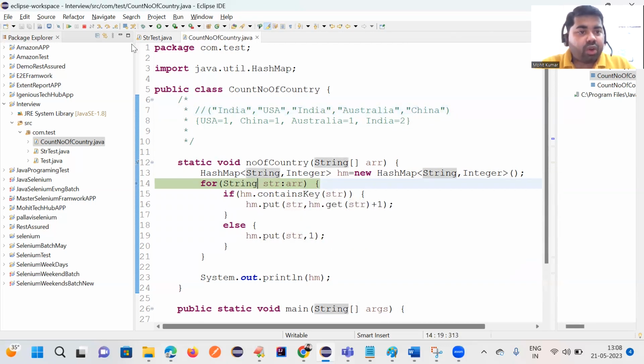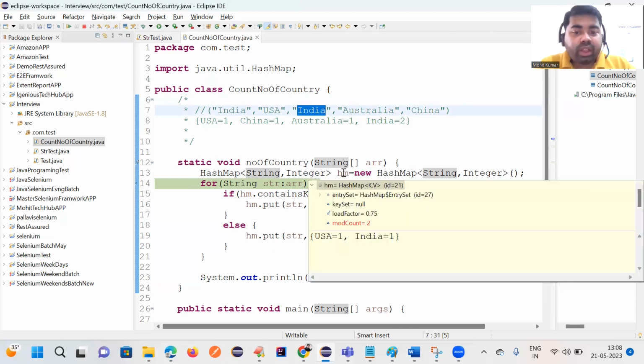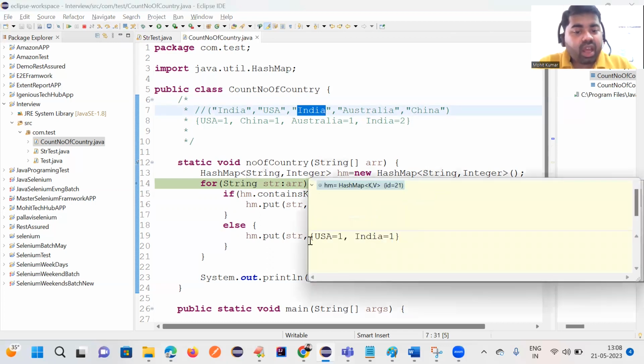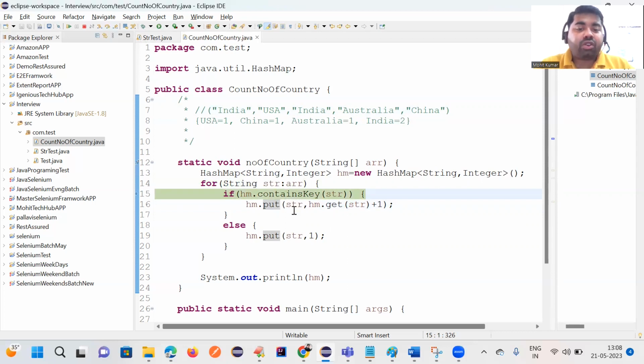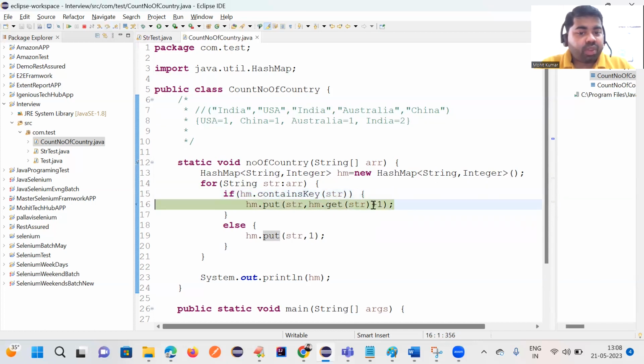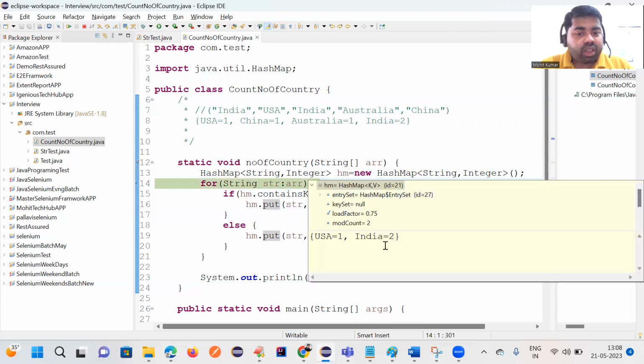Okay, and now again I will step forward. You can see now we are coming to India. India is already there, right? So in this condition, what will happen? If we step forward, this condition will be true because India is already there. Then again it will increase the value. You can see I'm increasing by one, so it will become two. Got it, right? Then it will go for another loop. So again we have India two times.